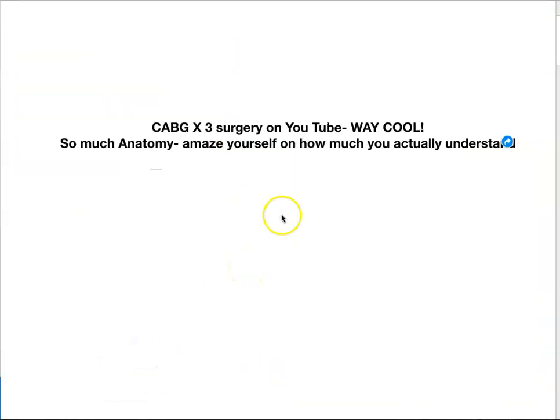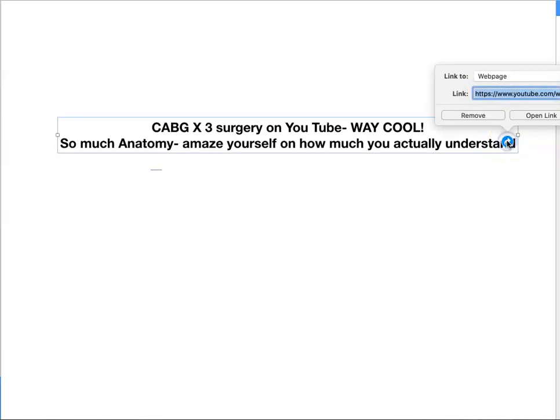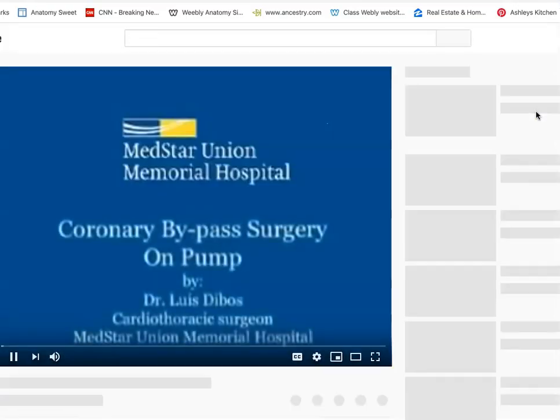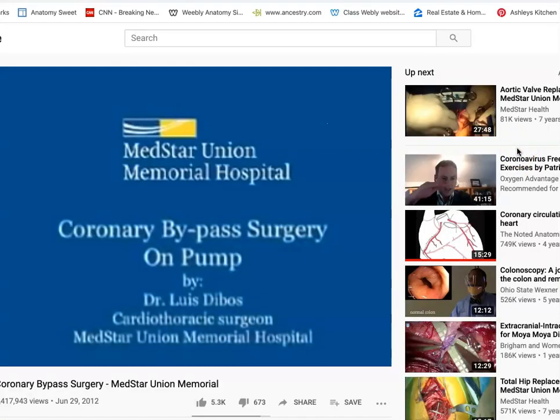Now, I am going to include this on your website somewhere so you can watch this video. I don't expect you to watch it now. Let me just show you what this is. This is actually showing you a coronary artery bypass.